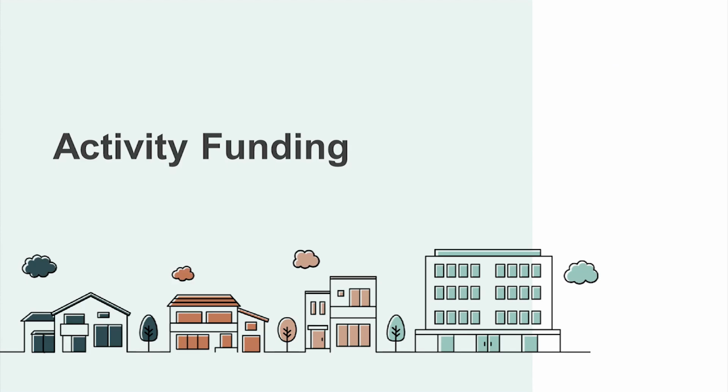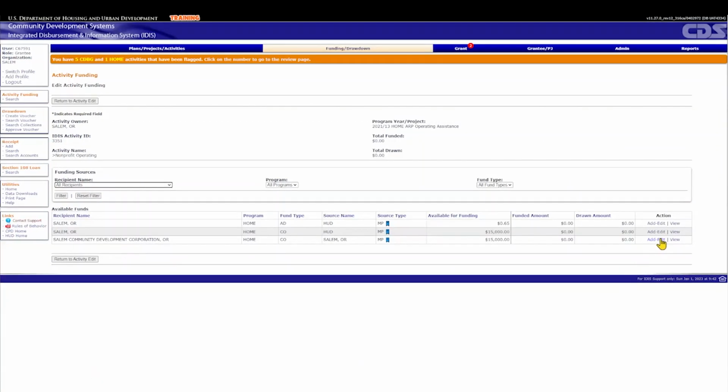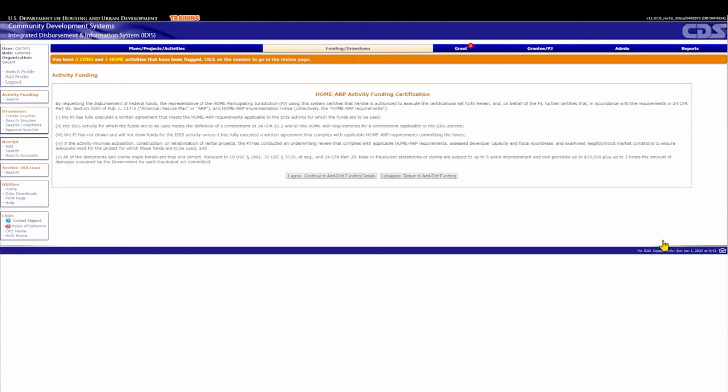Once the activity has been successfully set up, it can then be funded. Return to the Edit Activity page and select the Activity Funding button. Select Add Edit for HOME-ARP CO under Available Funds for the correct recipient organization. If the PJ has multiple subgrants of the same fund type, make sure to look at the recipient organization names. HOME-ARP fund types will have a blue ribbon indicator next to them.